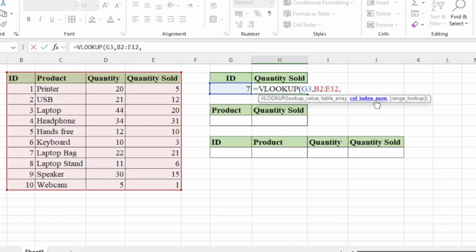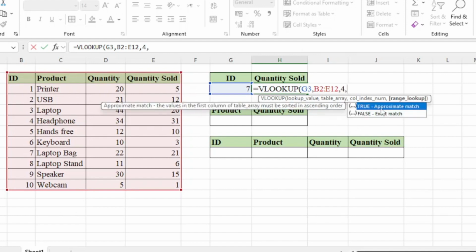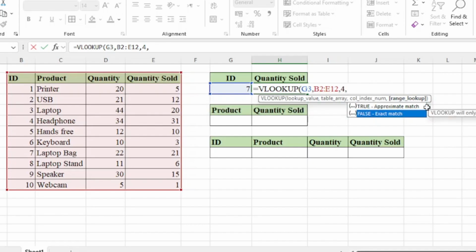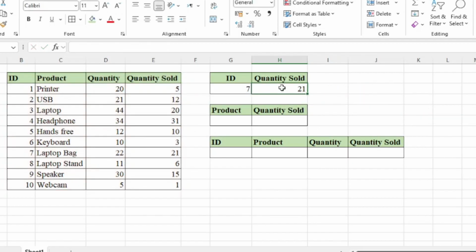This is the column number that we want returned. In our case, quantity sold is on the 1, 2, 3, 4. It's the fourth column, so I type 4, comma, and the last argument is in square brackets, which means that argument is optional, but we are looking for the exact match, so we select false, which is exact match, and press enter. So you can see the quantity sold for product ID 7 is 21. If I change the ID to 10, the quantity sold for the ID 10 is 1.